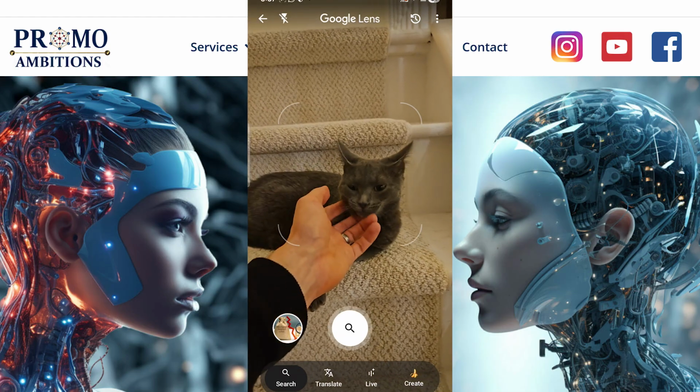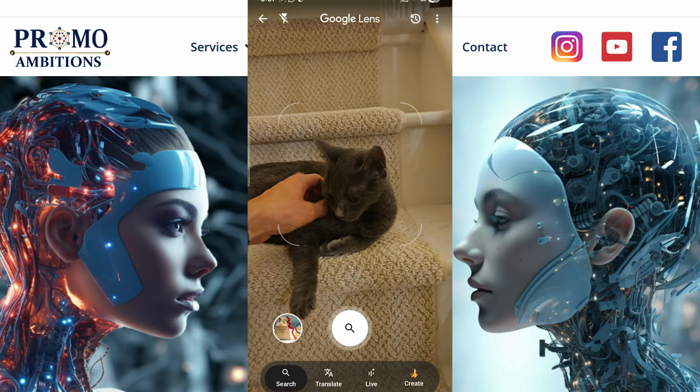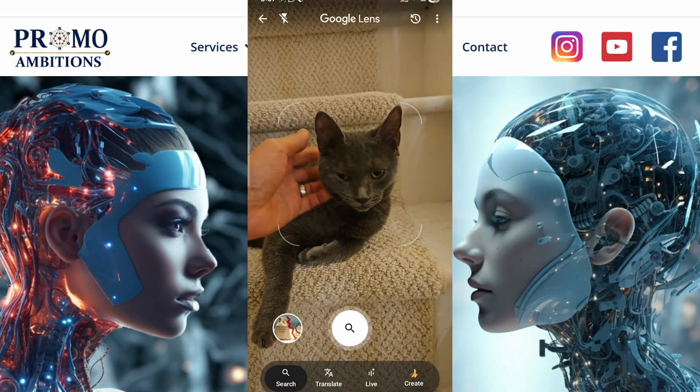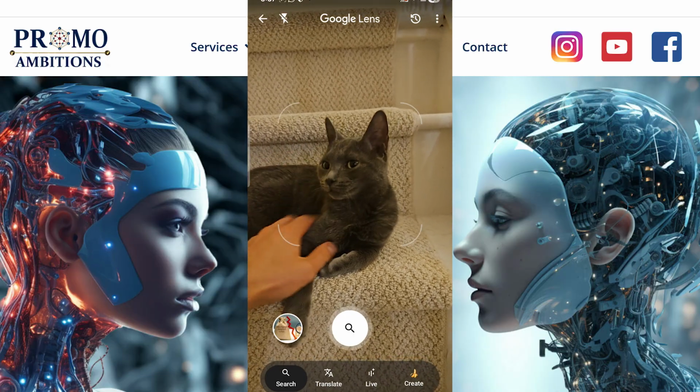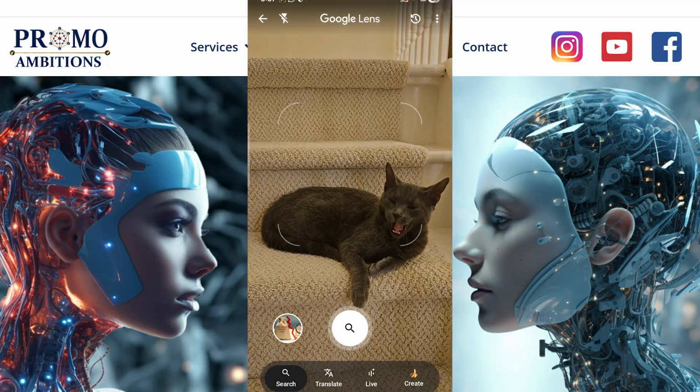So that's actually very correct. This is a Russian blue, and she's my baby girl, and her name is Mousy, and you'll be seeing more of her on the channel.